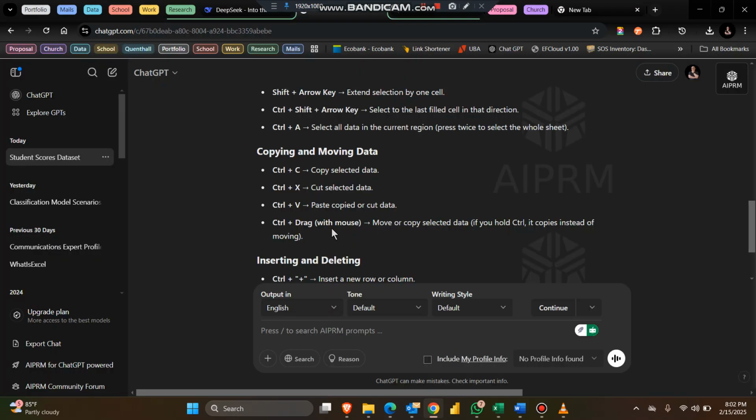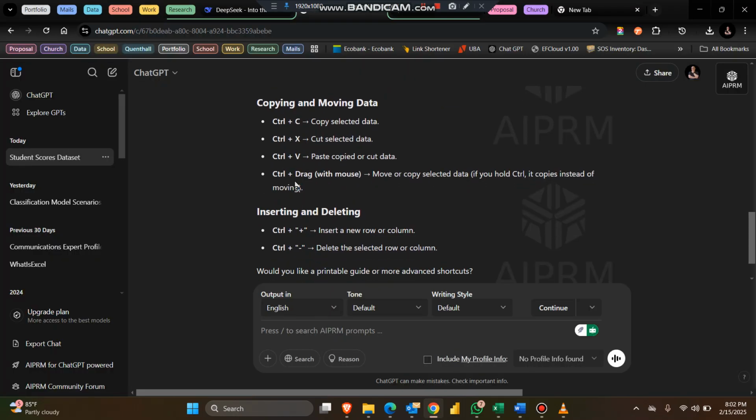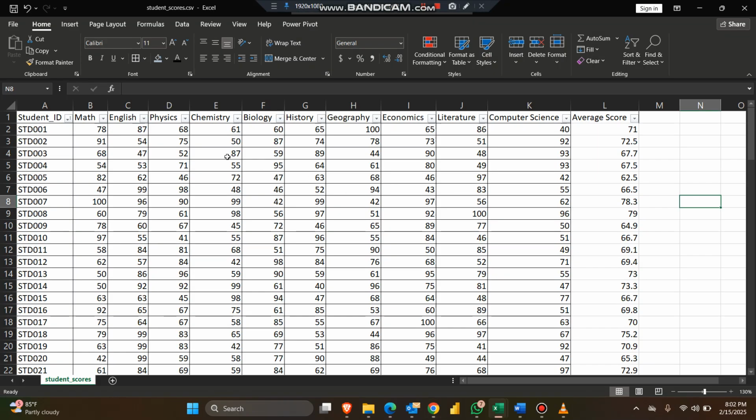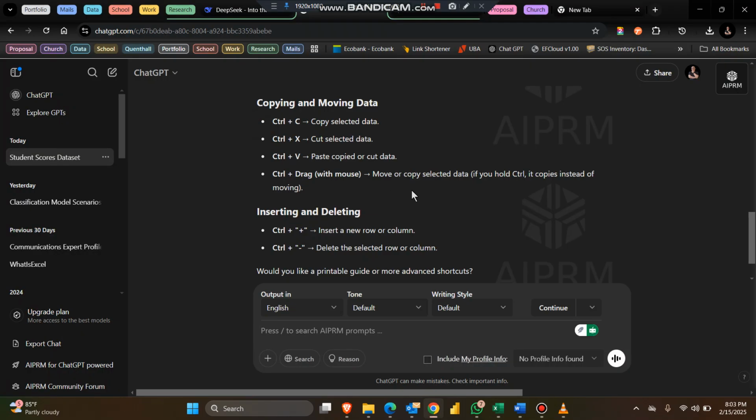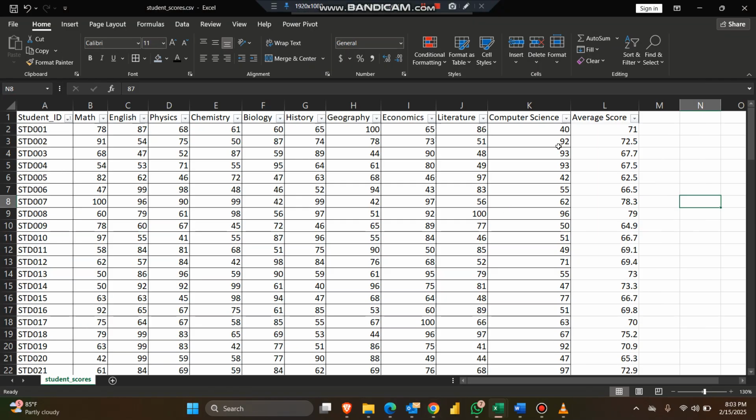Now the next one, we have already done this three, so Control drag with mouse, and let's see what happens. Now I hit Control and I click down. I can't even know what it's doing. So let's see what they said it does. Control drag down with mouse, move or copy selected data. If you hold Control, it copies instead of moving. This is actually a new learning for me too.